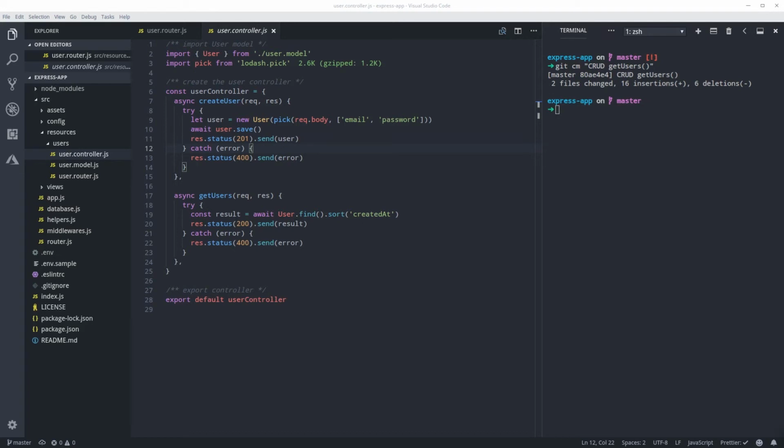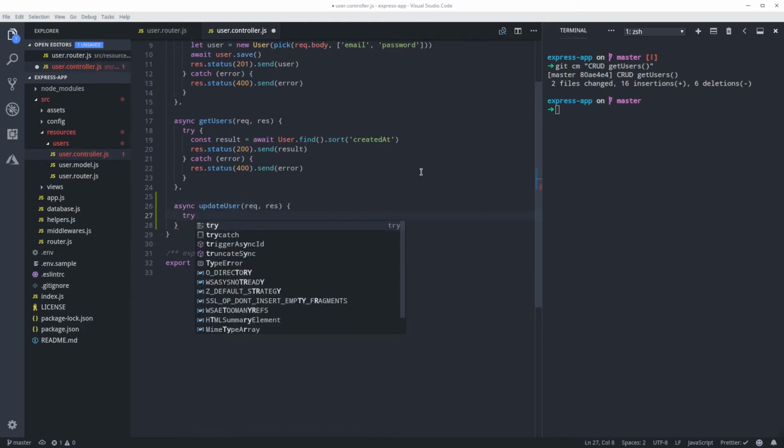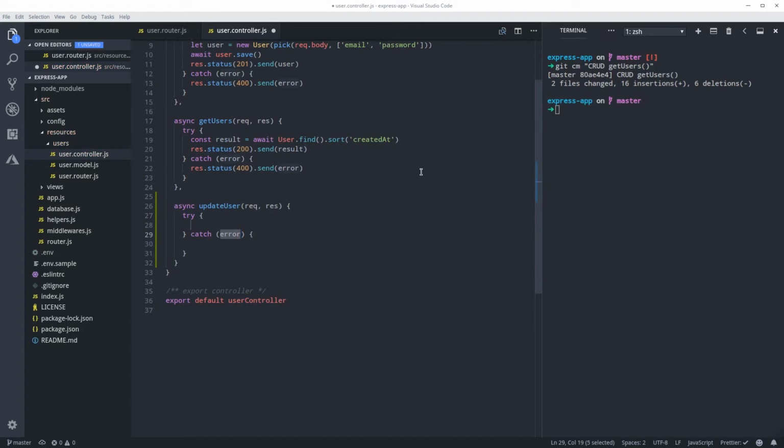Now the next is going to be the update function. Let's create our function in here. Update user, try catch. So here we're going to use a method called find by ID and update.